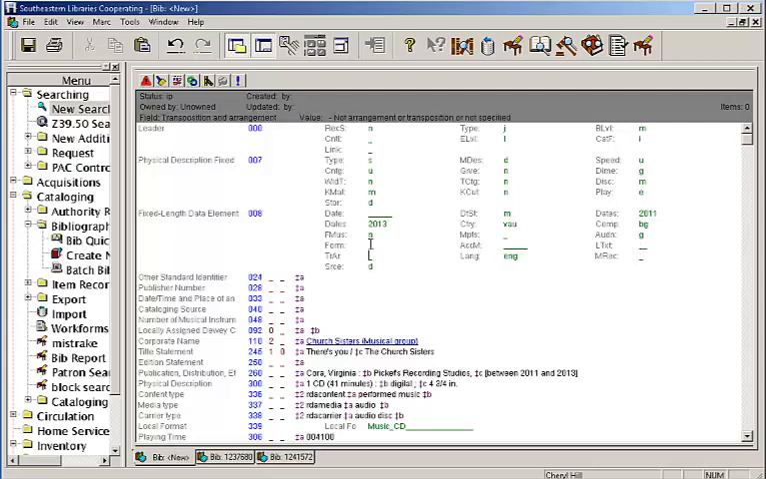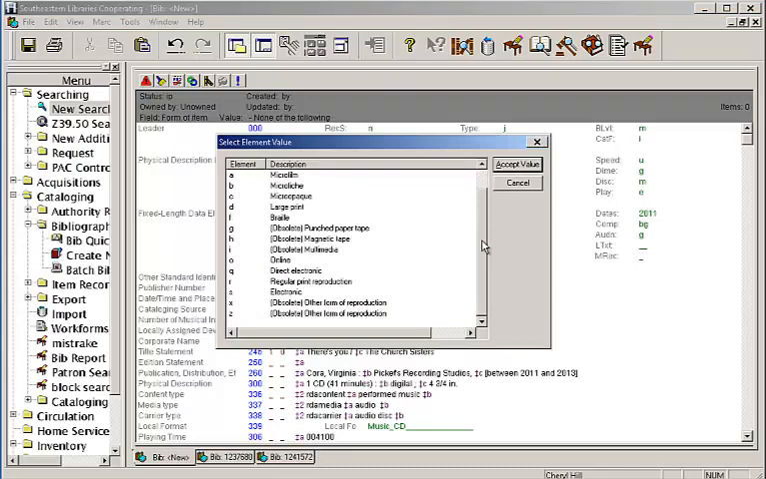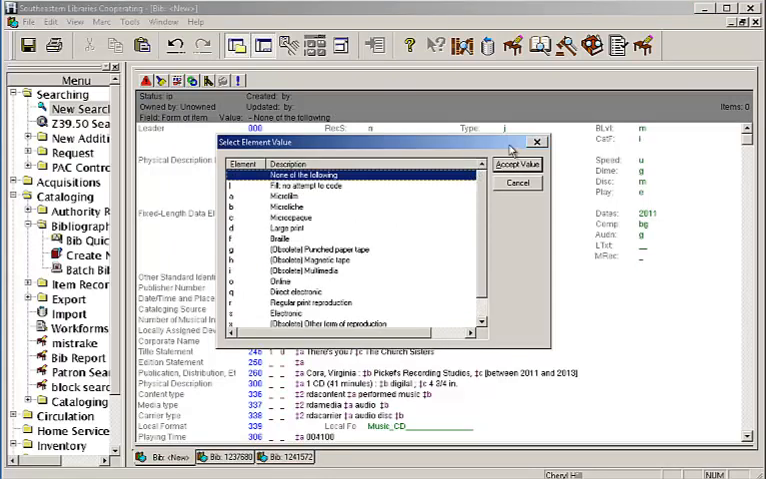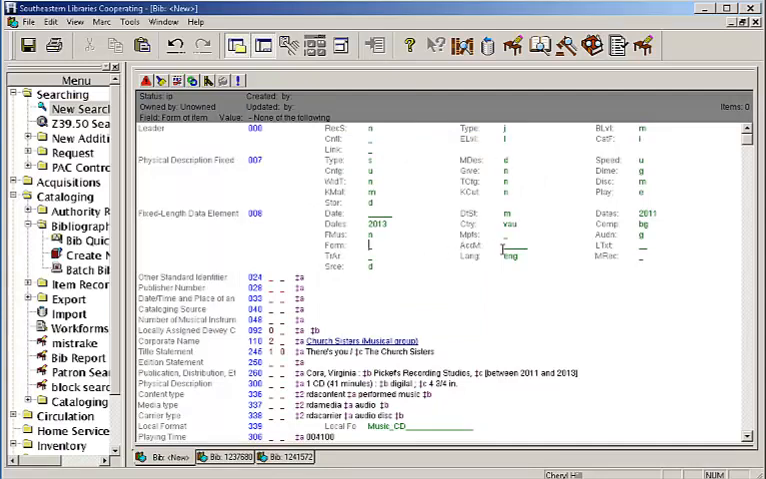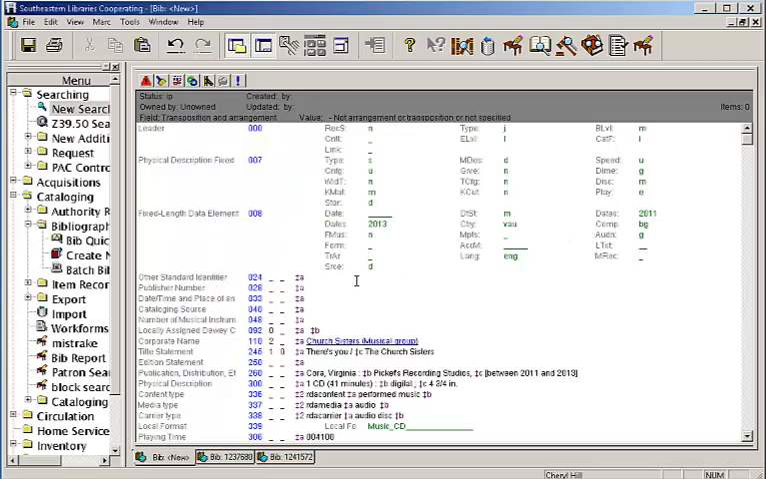Form of item. And if you hit F12, it's none of the following. It doesn't fit into any of these categories, because it's a compact disc. So none of the following. There's no accompanying material. There is no, what is that one? Literary text. There's no text accompanying this material. And it's not an arrangement.